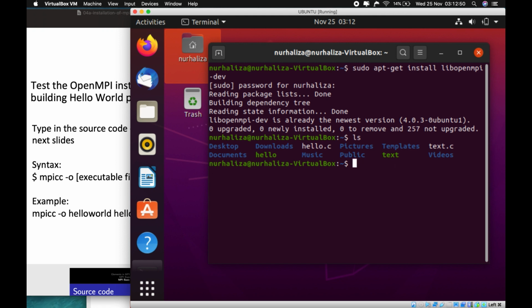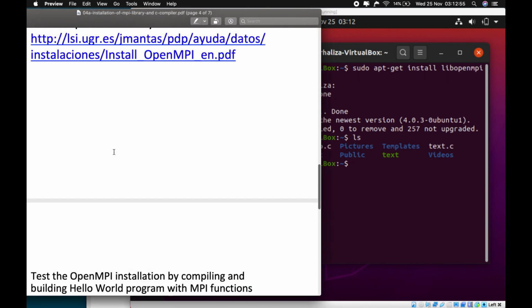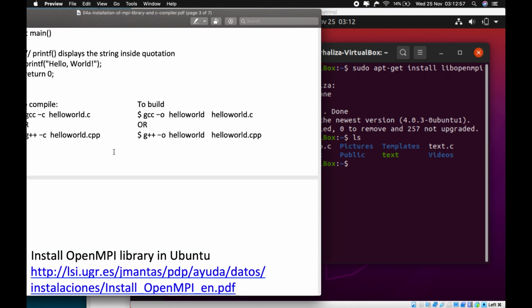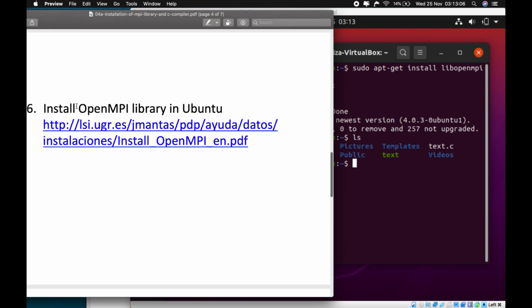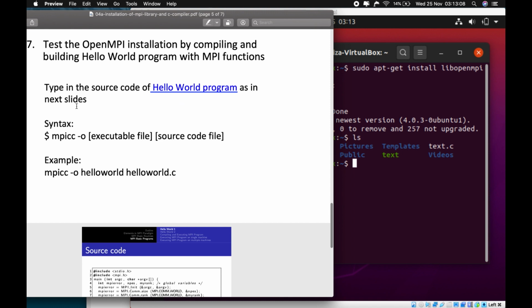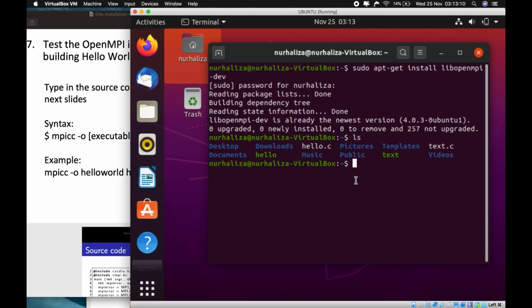So let me try to do the compile first. Quite similar to this one, but because we want to use our MPI, we will use the MPI version, which is mpicc, and then -c, and my file is called text.c.